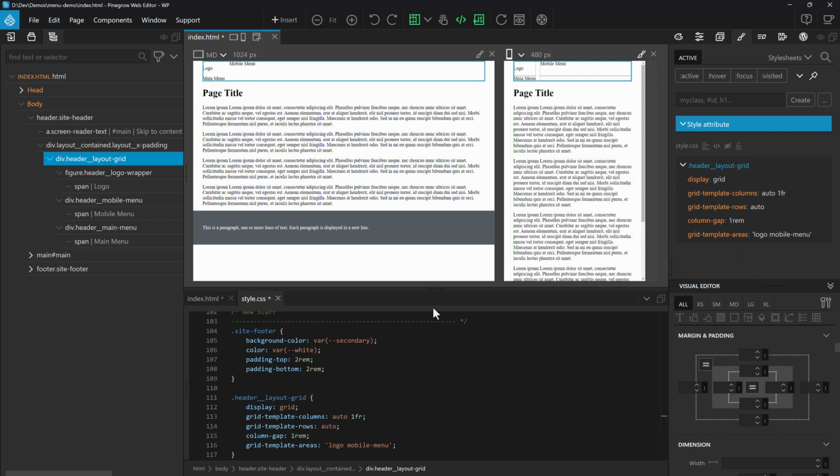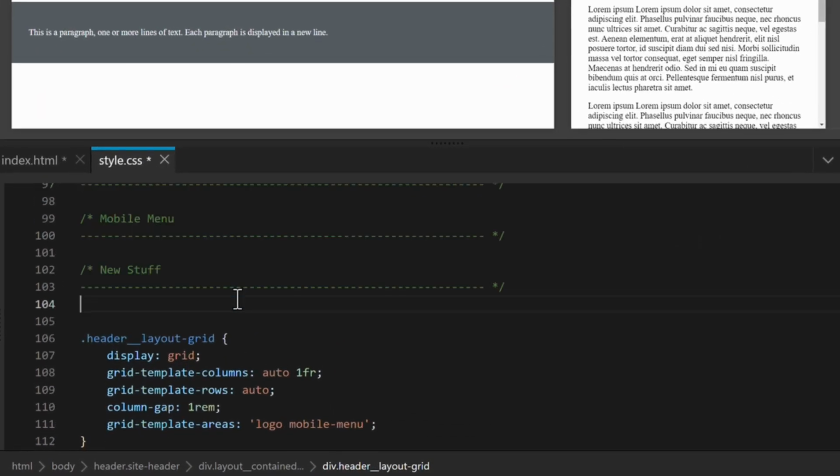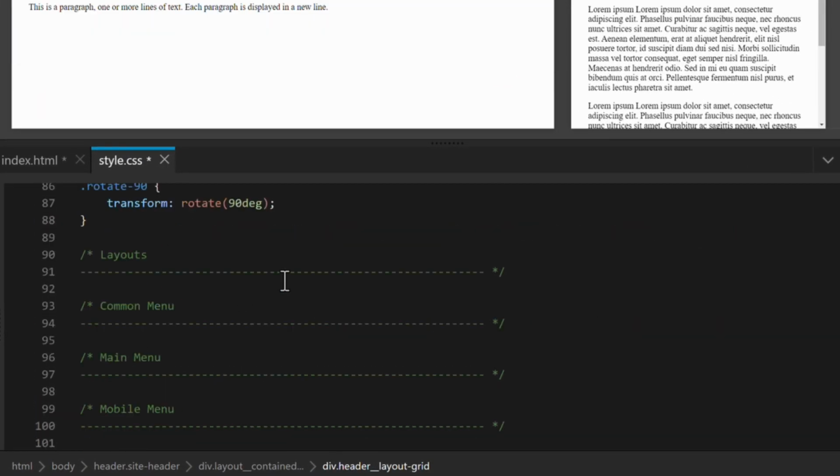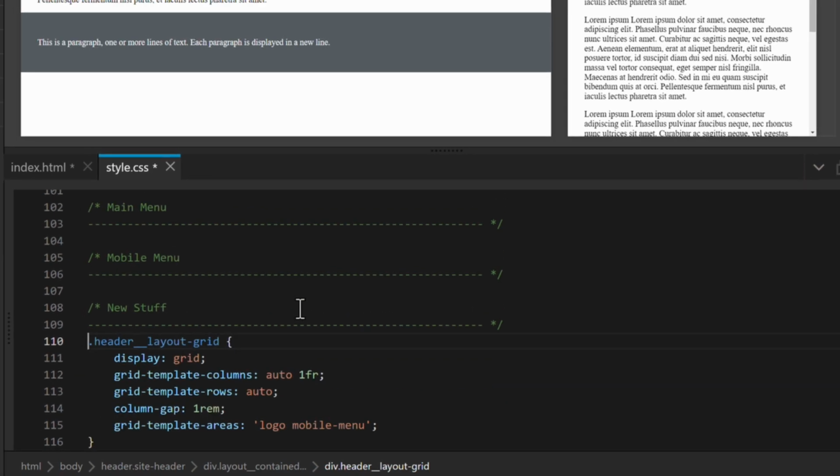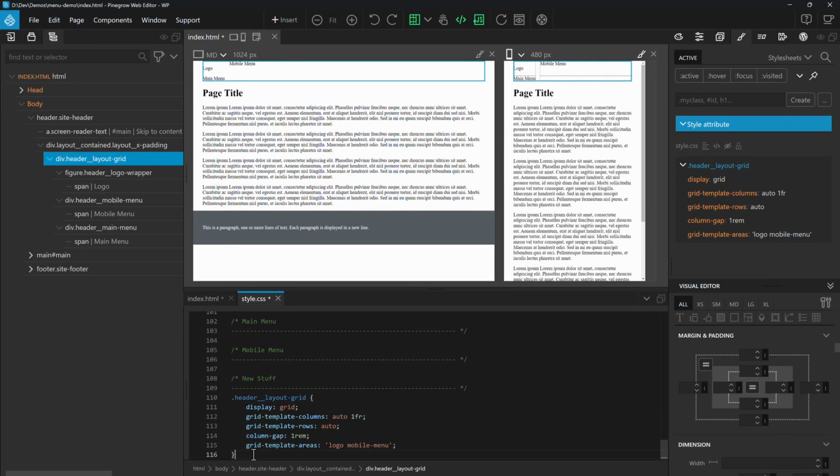And before I create the media query for that, I'm noticing that I forgot to organize my CSS a little bit. So I'm going to take this site footer and just pop that here in the layout section. Because as I said, each time we create a new rule, it adds it to the bottom in the CSS file. All right, so the next thing I want to do is create the media query for my layout grid.